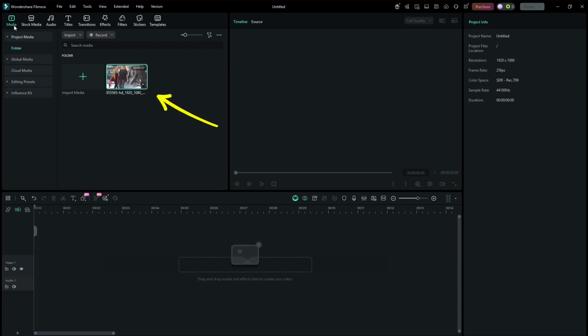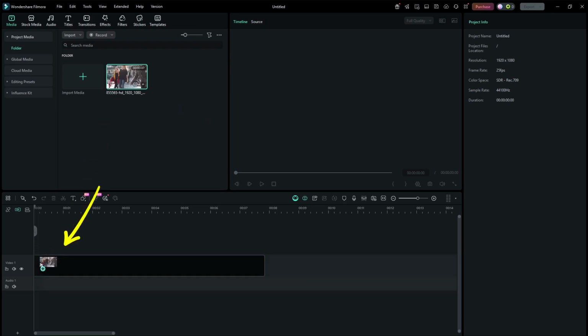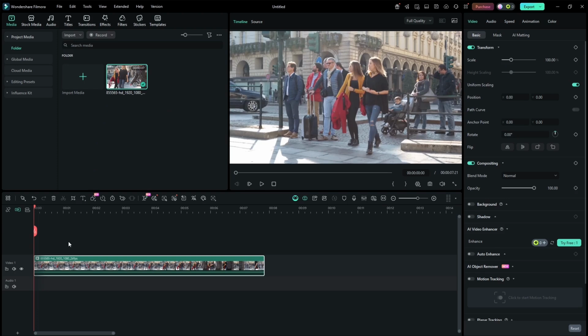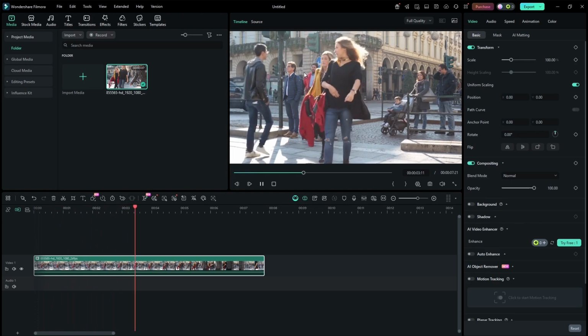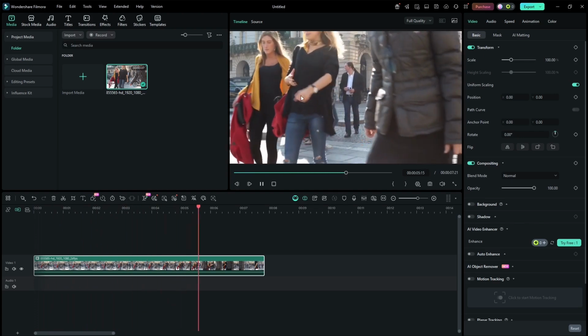So here I have this video added to media in Filmora. I'm going to drag and drop this video to video track 1. Play the video and show you how it looks with no effects. So as you can see, there are people walking here.